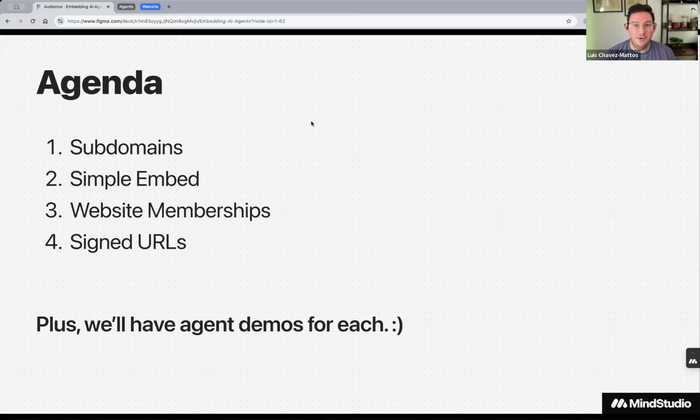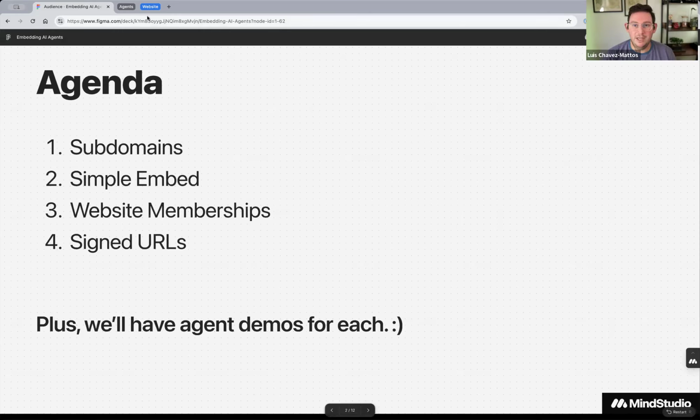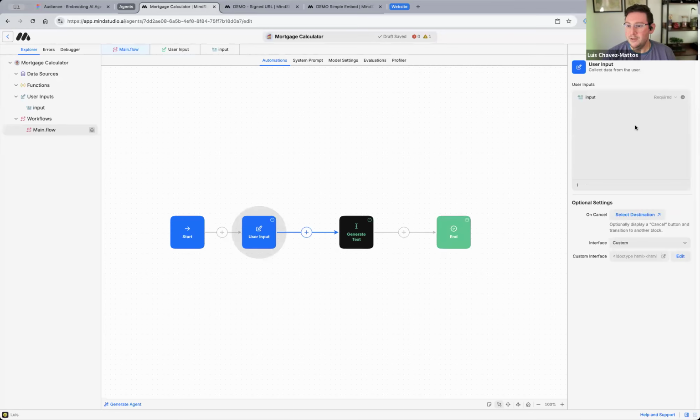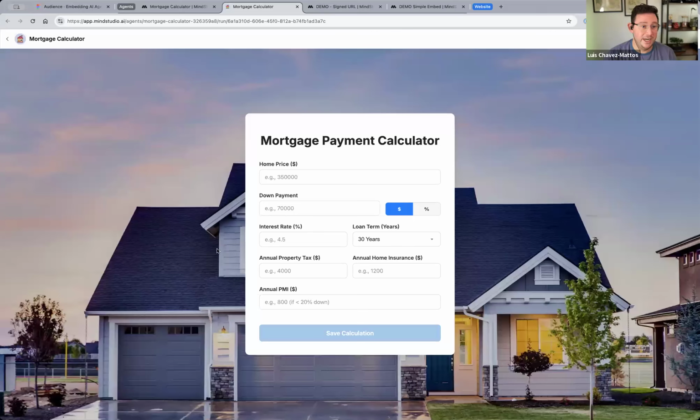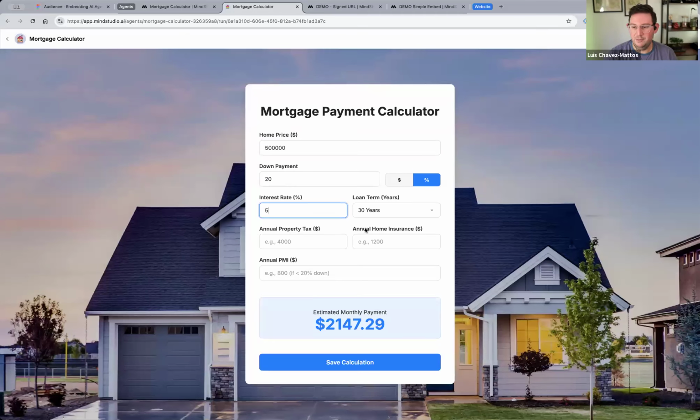I don't have a slide for this, but I do have an agent that I've built here. This is a mortgage calculator. And when I publish and use this agent, we get this really nice vibe coded web page that's a very simple mortgage calculator. You put in some values. So if you're buying a $500,000 house with a 20% down payment and a 5% interest rate, you can include all these things and find your estimated monthly payment.